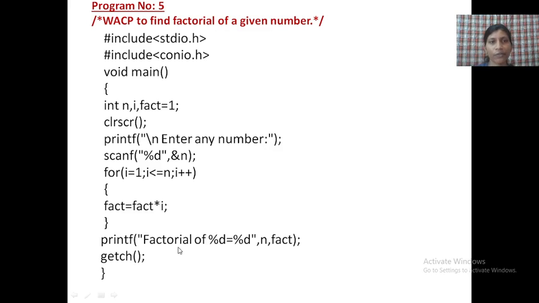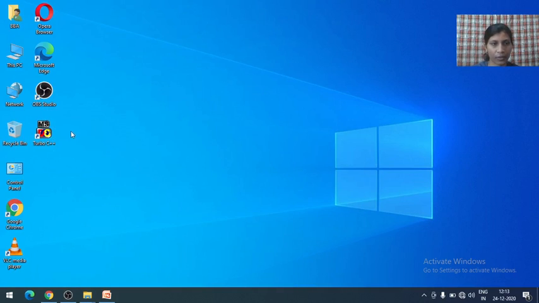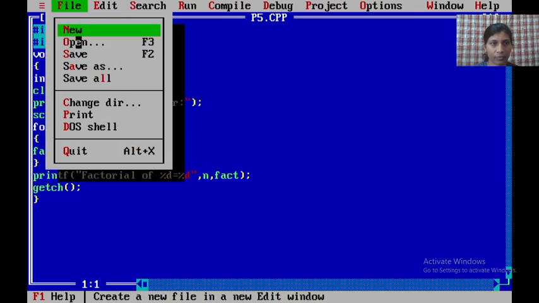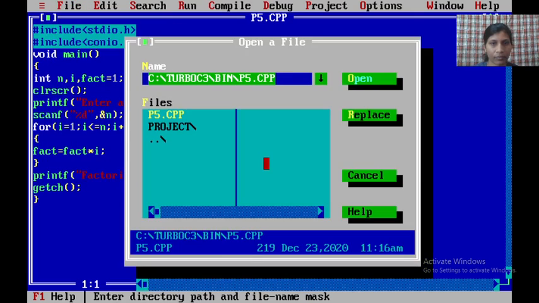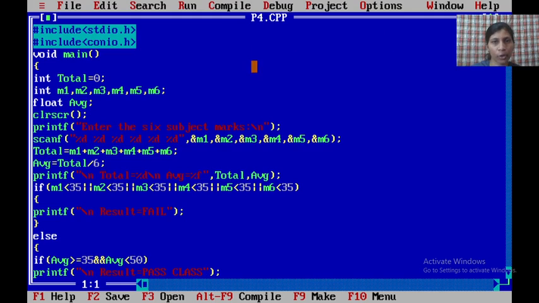Okay, this is your 5th program. So we will see how to execute that. Open Turbo C++. See here, I have already typed all the programs because it takes more time. So I have already typed them.